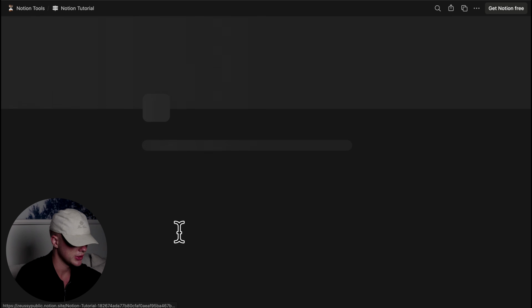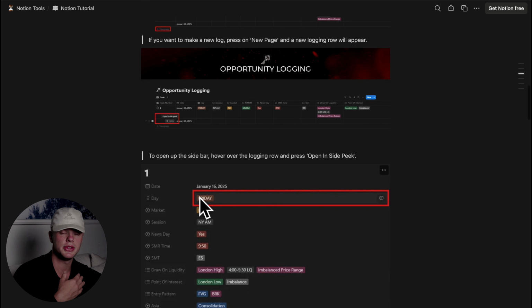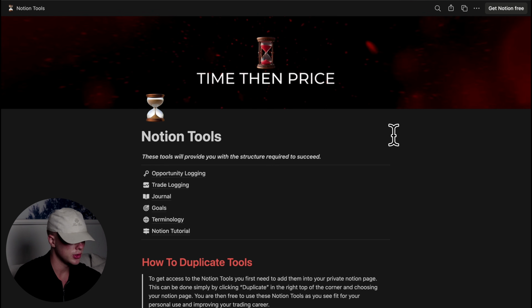And next to that, there's a Notion tutorial on how to actually use the Notion tools. It's basically a summary of what I've outlined here in text format. Now again, to utilize the Notion tool, what you do is you go to the top right here and you press on these 2 pages where it says duplicate.